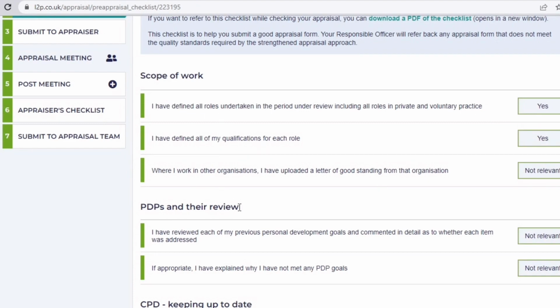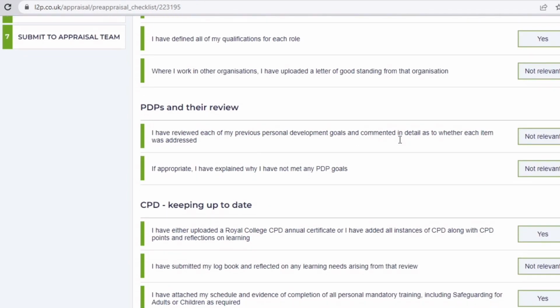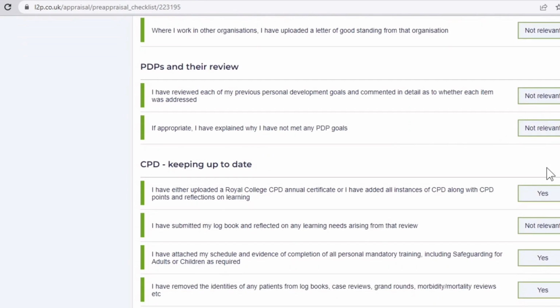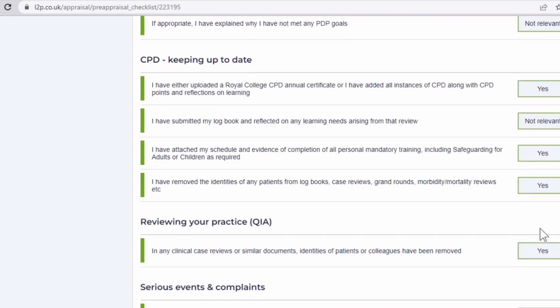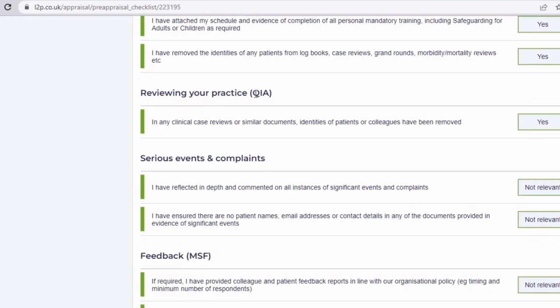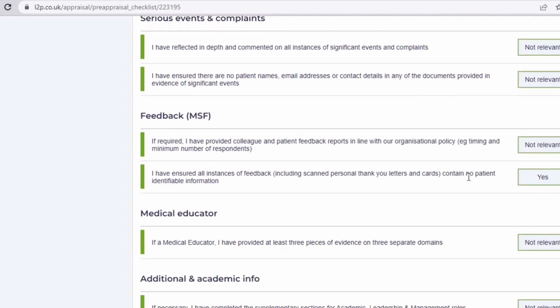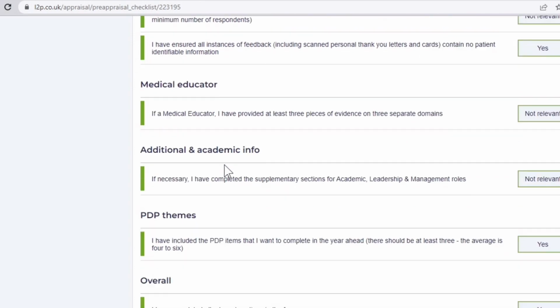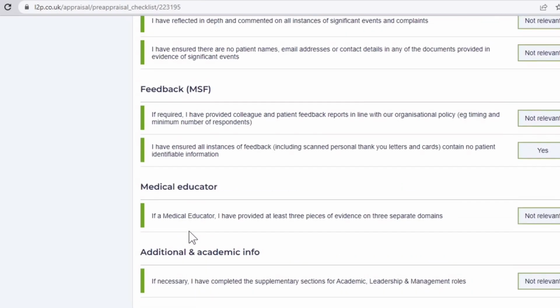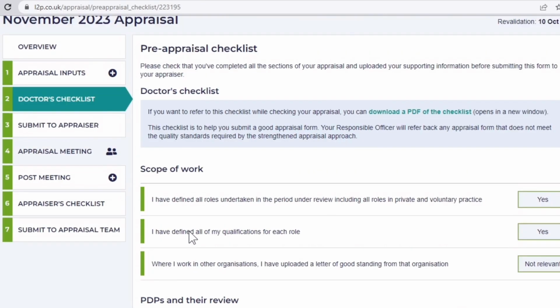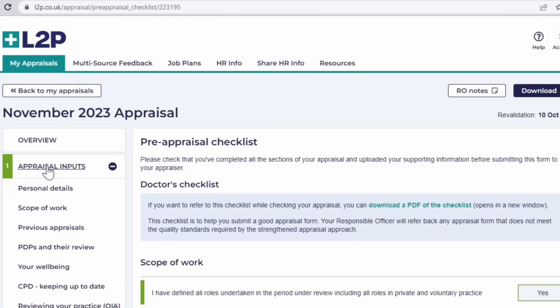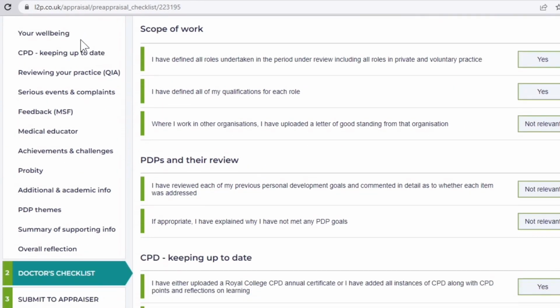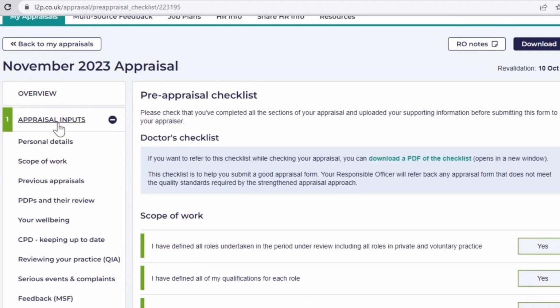Then the professional development plan: you will keep reading and mark each item relevant or not relevant, yes or no. Then review your practice, then serious events and complaints, then feedback, then a medical educator. All these things in the doctor's checklist are related to the inputs which you have done.